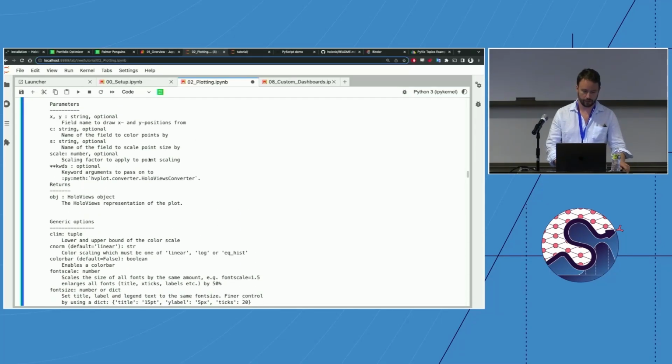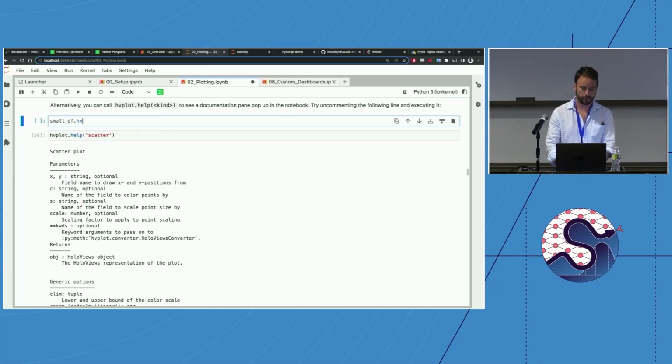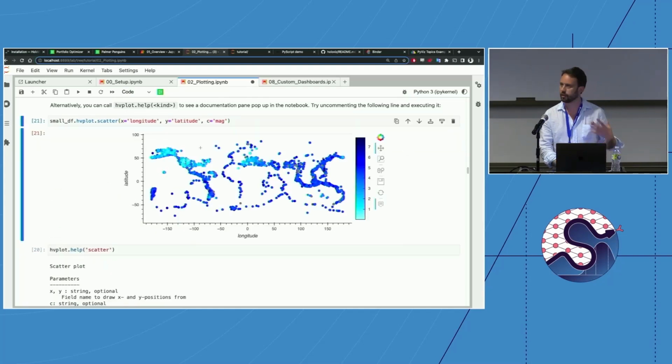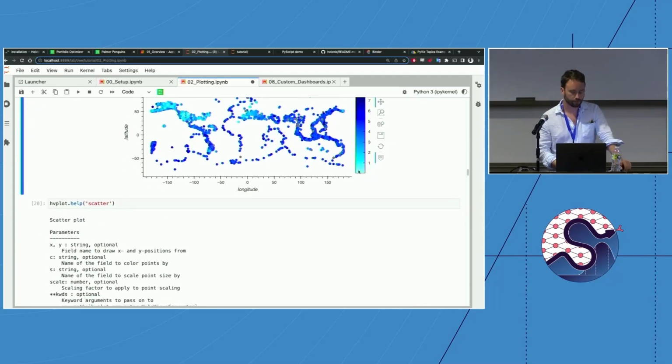So here we can see the core arguments, X and Y for a scatter, makes sense. C is basically a color, if you want to color by a particular variable, right? We might want to do small df.hvplot.scatter x equals longitude, y equals latitude, c equals mag, and now we're coloring by the magnitude. And we get a color bar and all the other niceties of that.